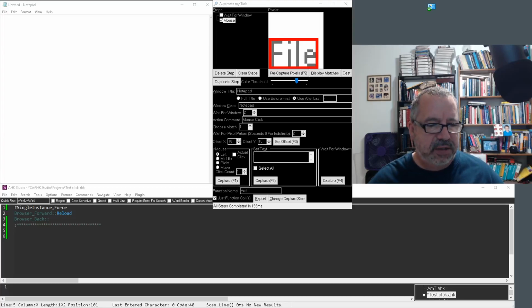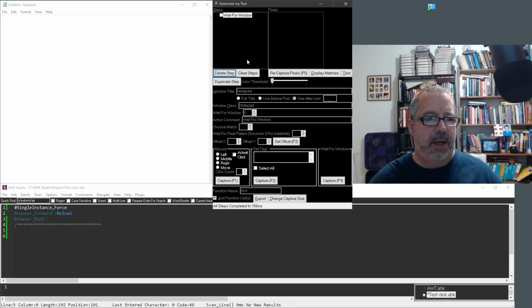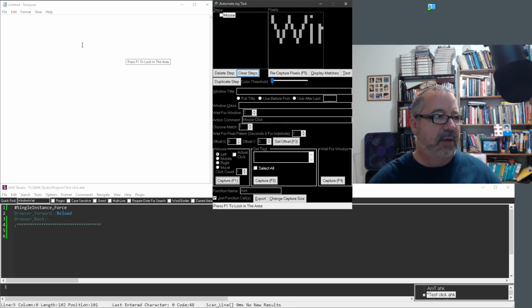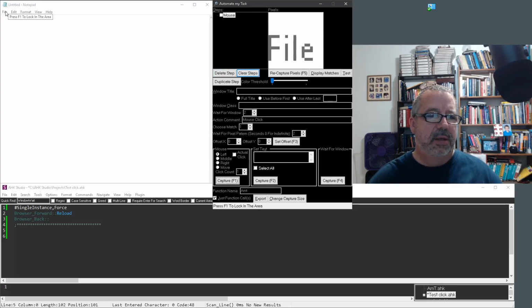All right, so I wanted to just cover here separately this export button, the function name, and just function calls. I should have said clear our steps. Yep, great. Okay, let's pretend like we're gonna do something here. We're gonna click that, move away, an actual click, display matches.